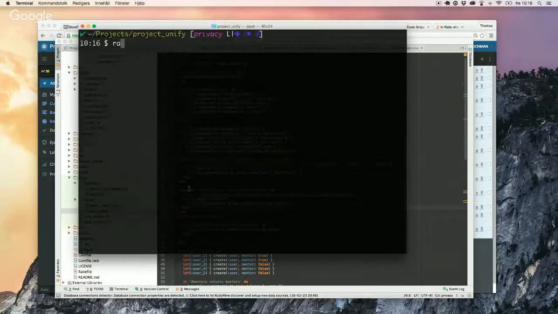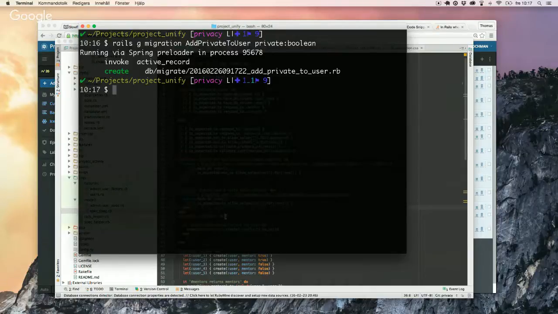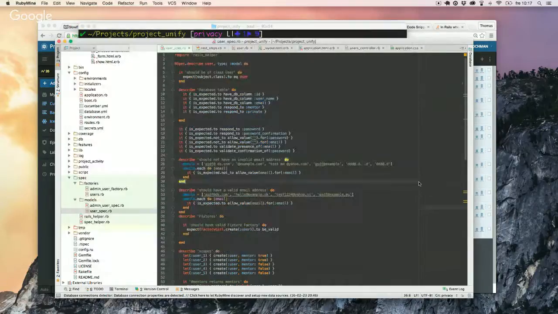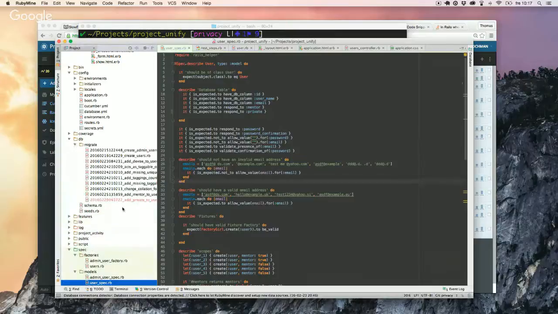So we're just going to go Rails generate migration add private to user and private. Migration add private to user, Boolean. And let's just have a quick look at that migration, so it all looks good.